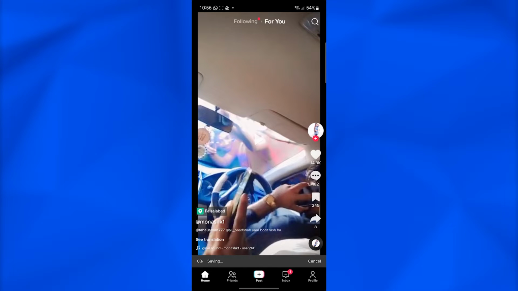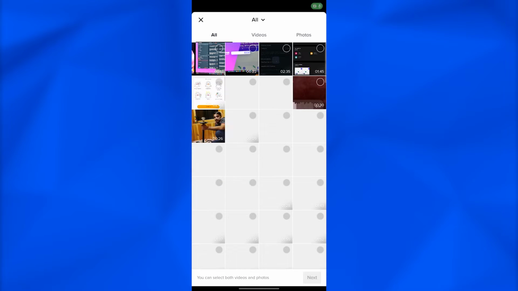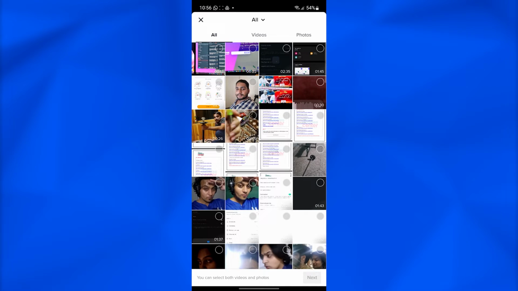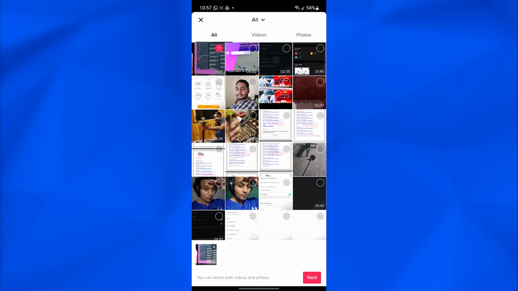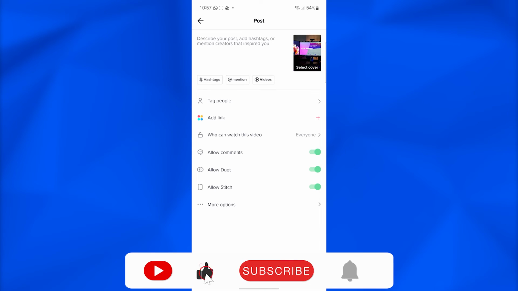Now as soon as that is downloaded, you can come back to your profile and click on the plus button and then click on upload, and you can upload any video that you want back onto your profile. That video can be the very same video that you just downloaded from TikTok, and you can upload it back onto TikTok by simply choosing it, then click on next, click on next again, click on OK, and then simply post the video. So guys, that is how easy it is to repost videos on TikTok in just a few minutes.